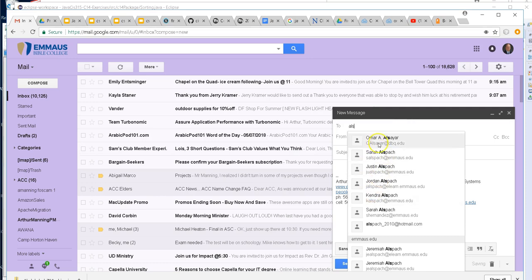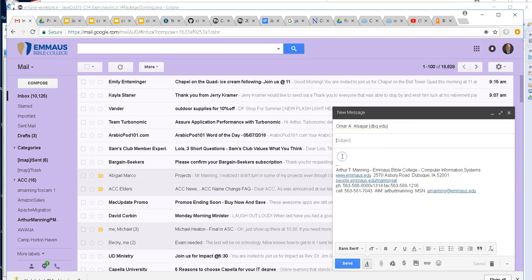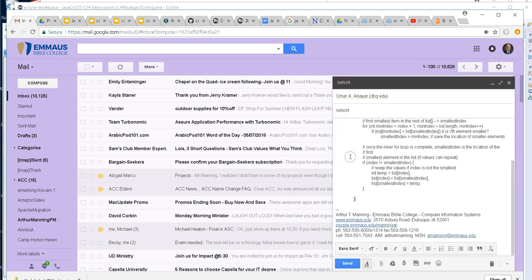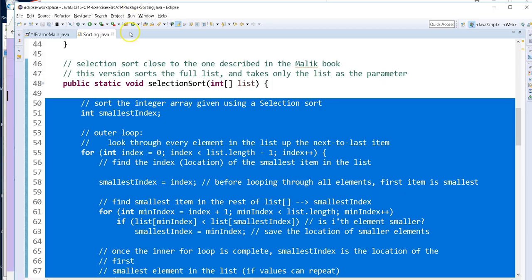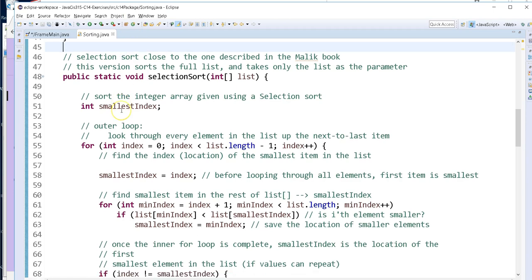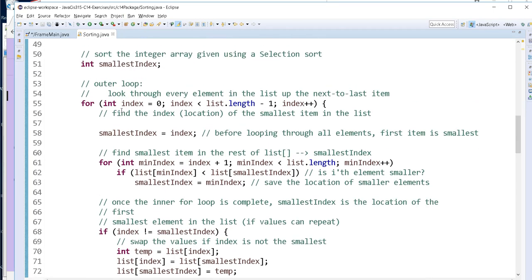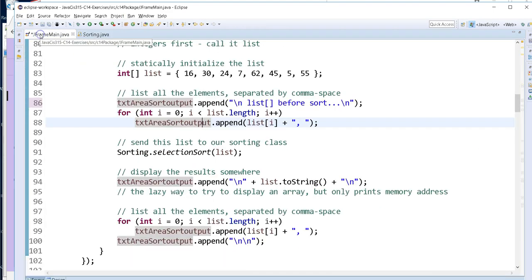There you are. Selection sort, cell sort. All right, there's your code. Just paste that into your selection sort.